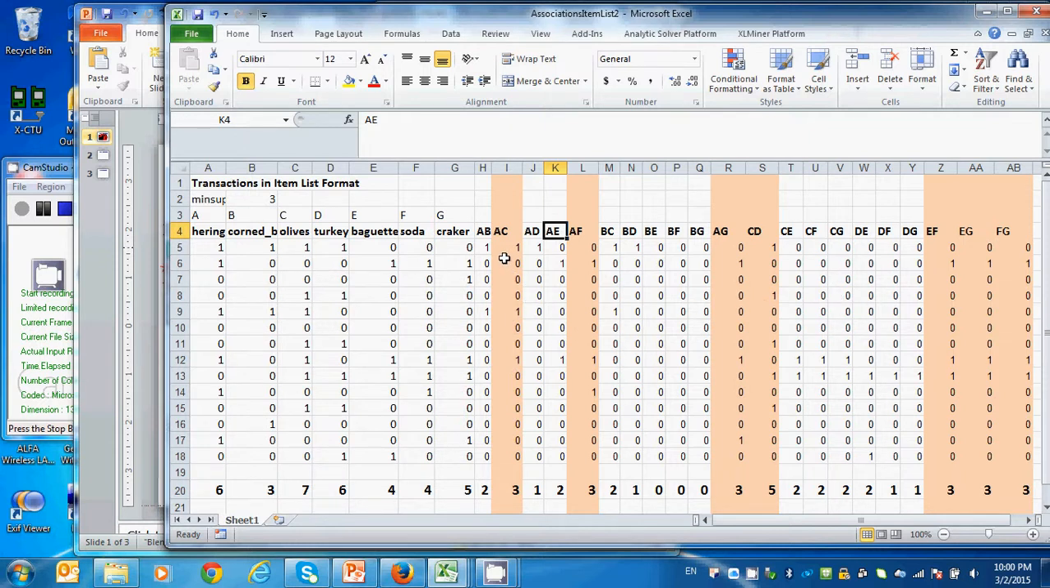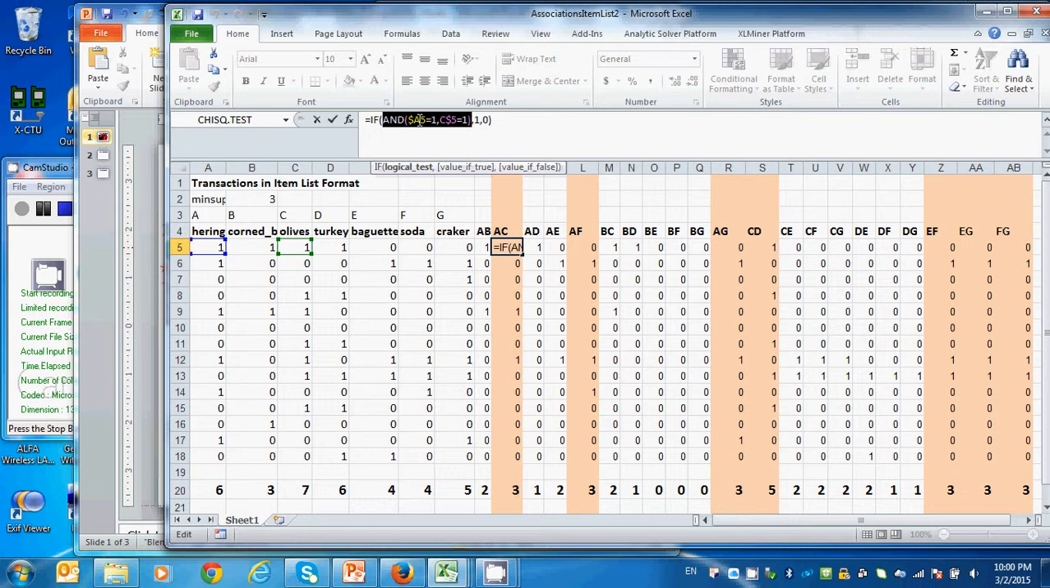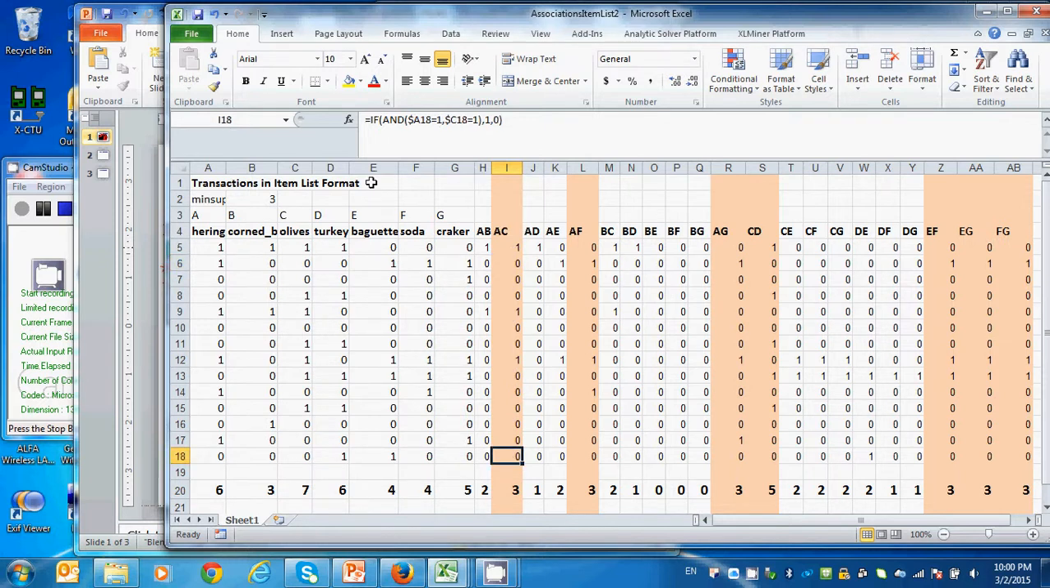And also I count, for example, A and C. What is the formula? The formula is as follows. If we have an AND connector, so this is AND. If A5 and C5 equals 1, then we enter 1, otherwise 0, right? So we did that. We copy that formula all the way down so that you can see that formula.